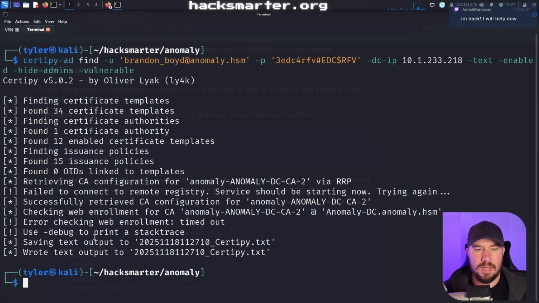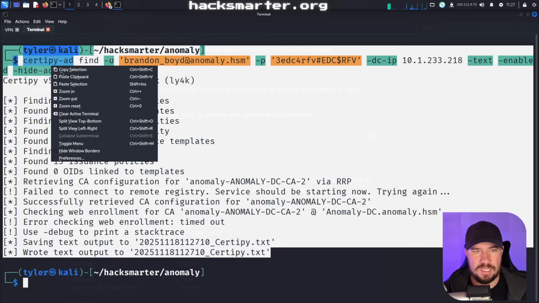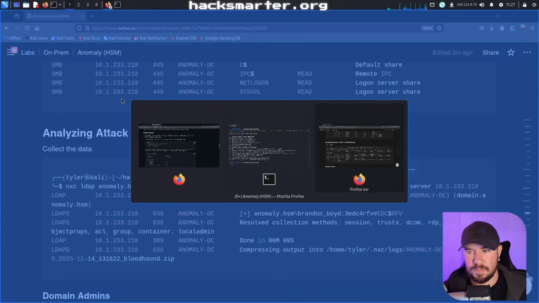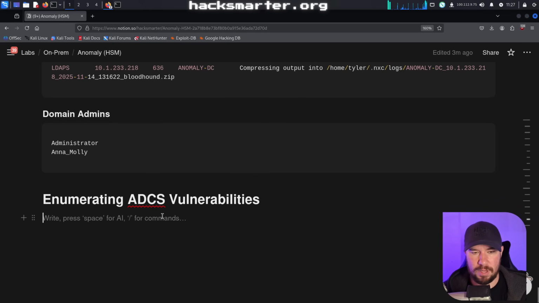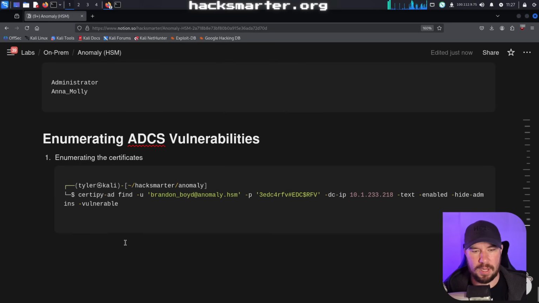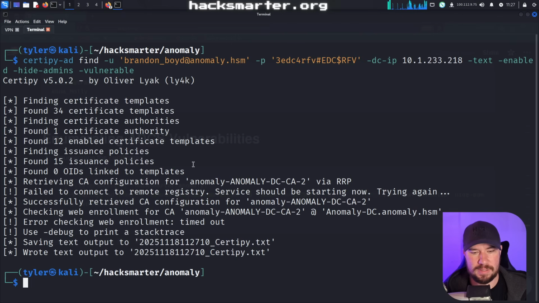Anyways, you can see that we were able to enumerate the different certificate services, and I'm going to grab the syntax to drop it into our notes because it's always good to document what you are doing. So I'll just say step number 1 is enumerating the certificates. And I'll drop a code block and just show what I did to enumerate the certificates.